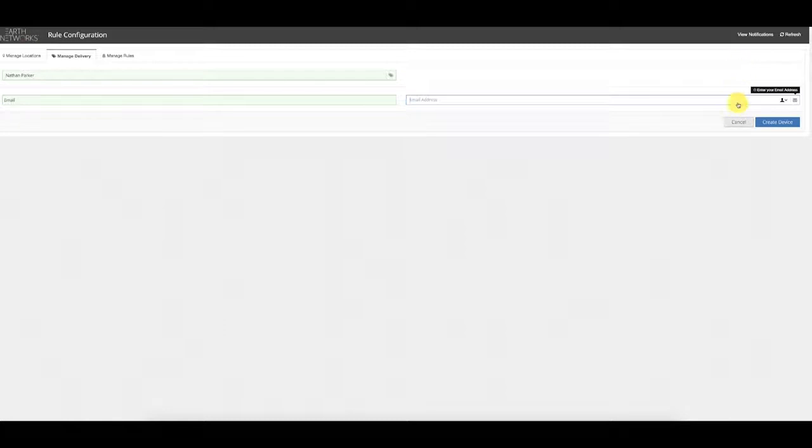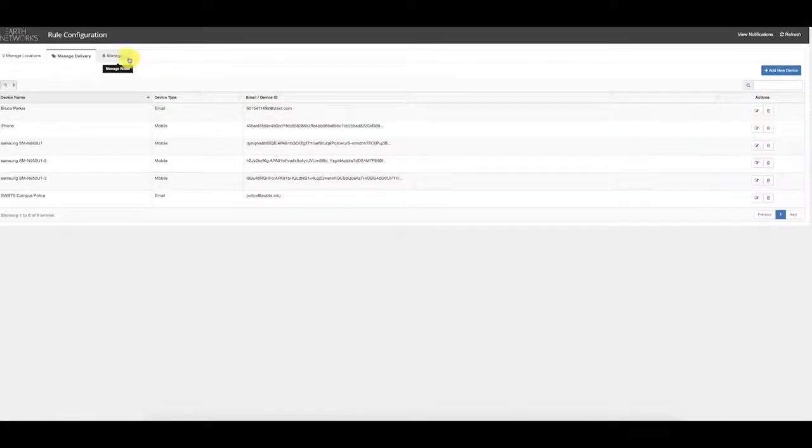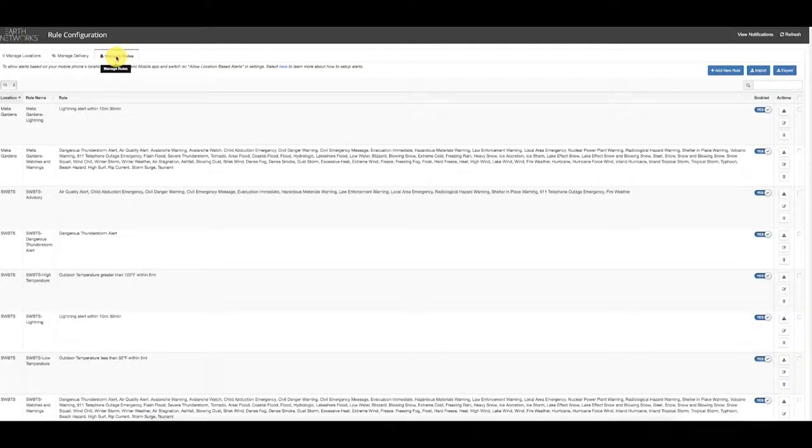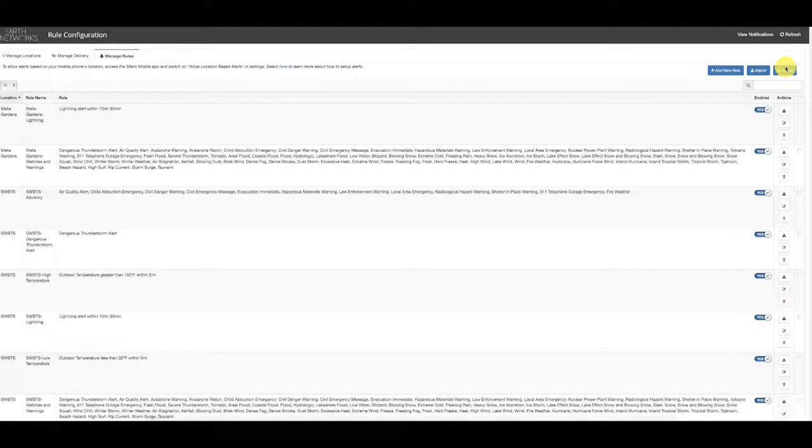Again, I'm going to back out of that and go on to the third tab, Manage Rules. With the Manage Rules tab, there is a way to both import and export rules, but what I'm going to show today is how to create a new rule from scratch. And to do that, the customer simply selects Add New Rule.